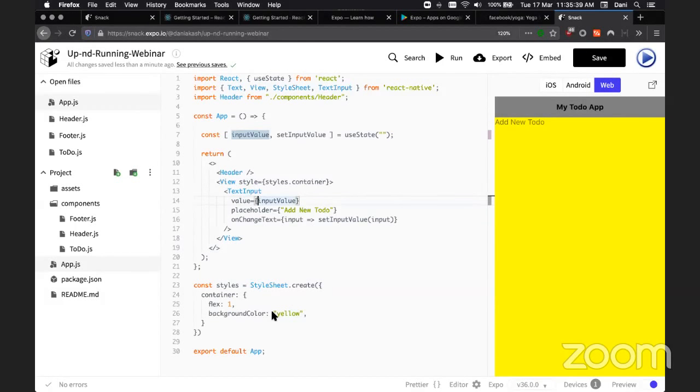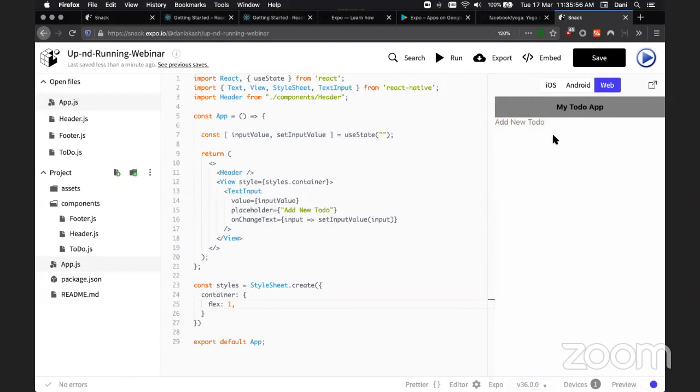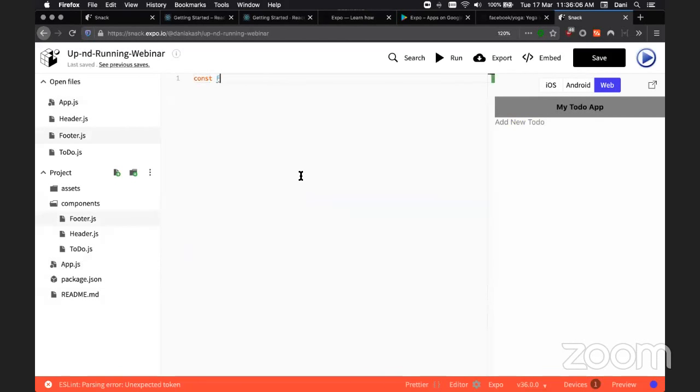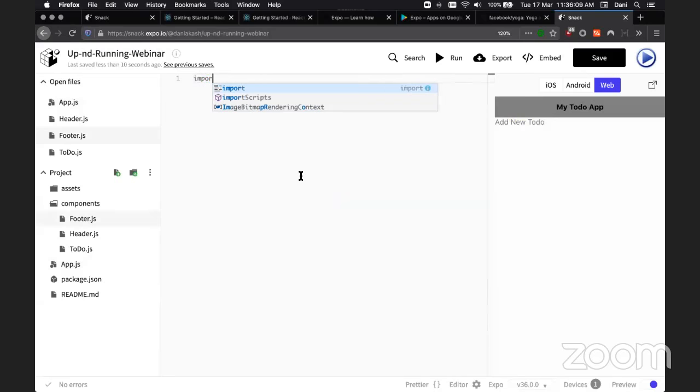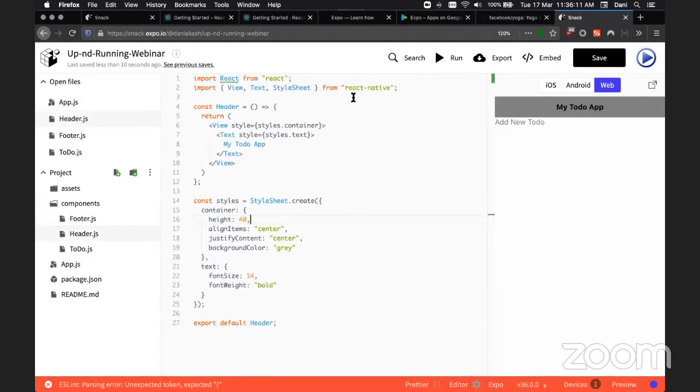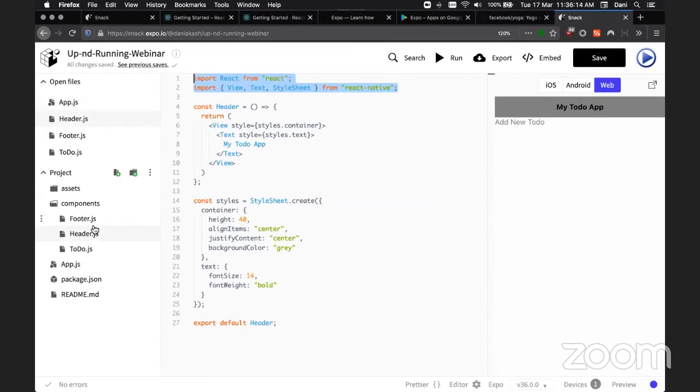Now, where were we? Yeah, I was applying flex 1 to my entire mobile app, which made the entire view expand to cover the entire section of the screen. Then I can remove this yellow color now. If I create a footer component now, since this view already occupies the entire screen, the footer will automatically be pushed to the end of the screen. So now let me create a footer. I'll do the import statements first. Or better, I'll copy the import statements from the header component.